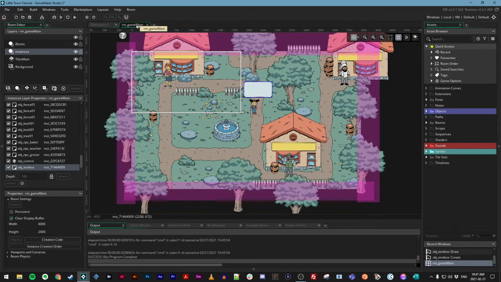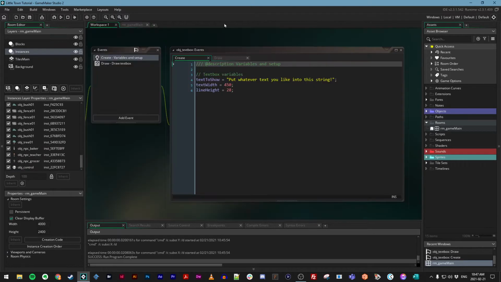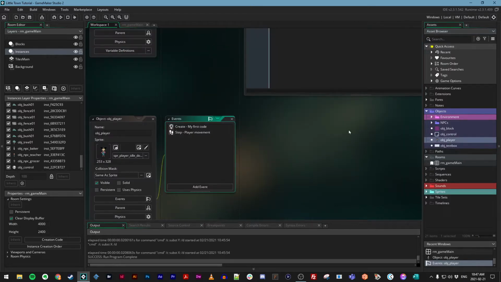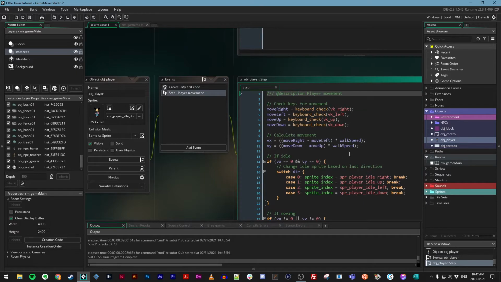So open up your game room, and if you don't have a tab open at the top, you can always grab it from the asset browser here, and delete that text box instance that we dragged in here. We don't need that here anymore. Next, let's open up your player object, obj_player. Now, we've been using the step event in our player to do all sorts of things, but in this case, we're actually going to add a new event and allow that event to test our text box for us.